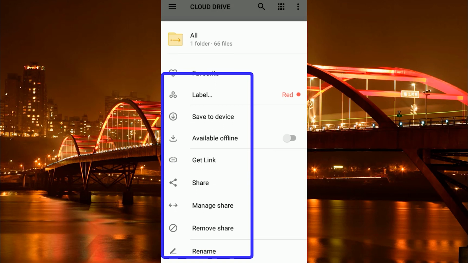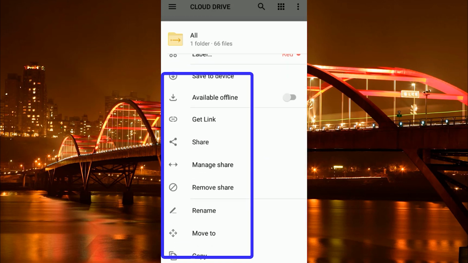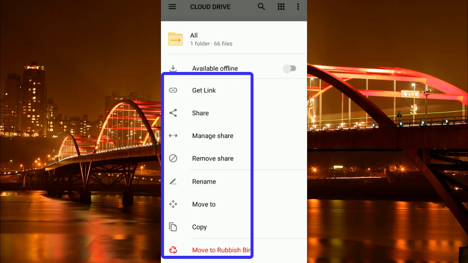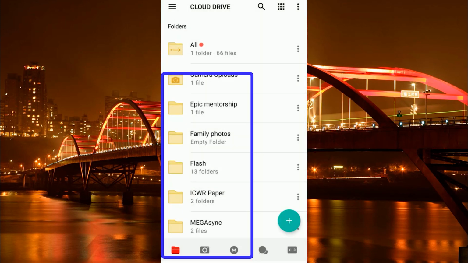Once you click on this, it's going to keep this file for you even when you are not online. The file is still going to be on your phone. You can get links, you can share the links, you can manage share, who accessed what and what happened after they accessed. You can still manage the share from here. You can edit, you can remove share with anybody. Maybe you decided not to share with that person, you can remove it. And you can rename the file or move it or copy it to another place or move it to the recycle bin, just as we have seen in the main folder.